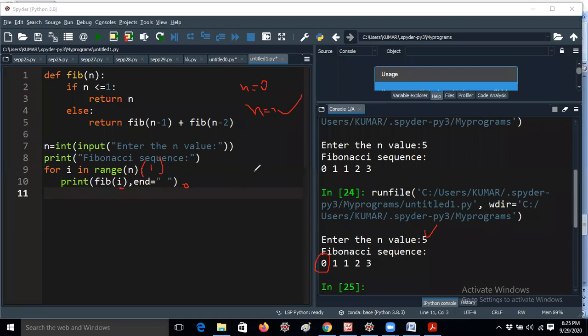You should understand very carefully, because the range function means if you take the range of 10, it will print from 0 to 9. You know already, guys. According to that rule, if I'm giving n value as 1, for i in range of 1 it will take the i value as 0 only. It will call fib of 0. Now fib of 0 means n value will be 0. 0 less than or equal to 1 condition is true, and 0 will be printed. So this 0 will be printed like this.